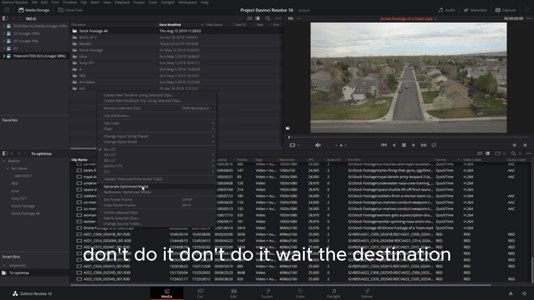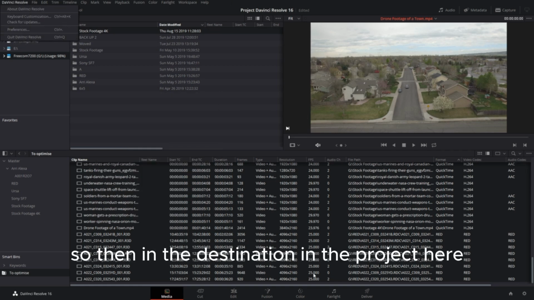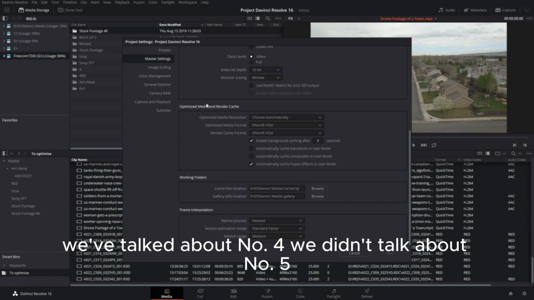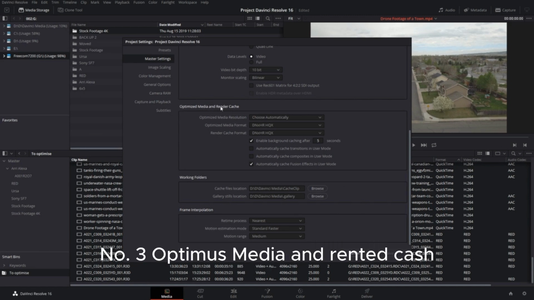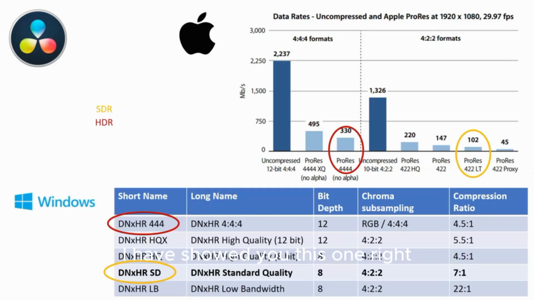Don't do it, wait. The destination, we did not set the destination, right? So then in the destination, in the project here, we've talked about number 4, we didn't talk about number 3, optimized media and render cache. This is the most important bit. I have showed you this one, right? Well, why do you think we're going?